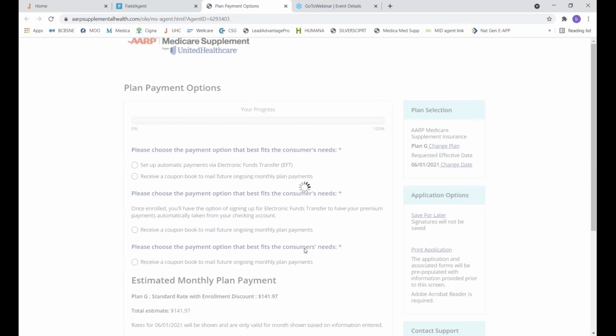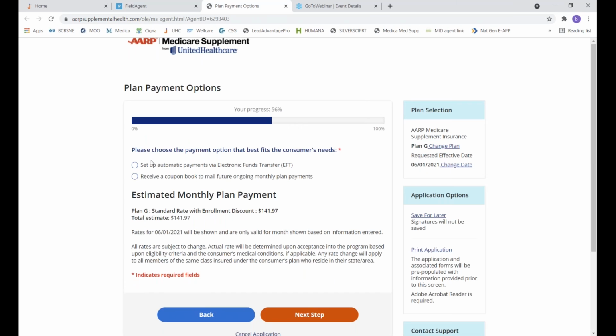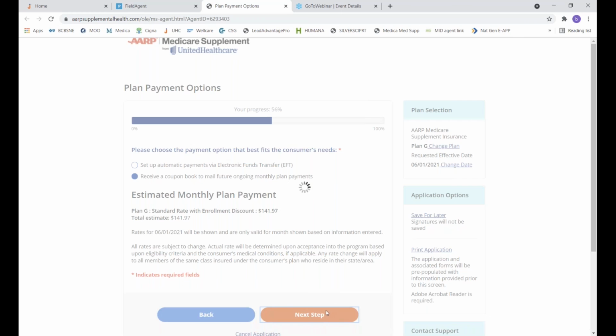Click next step. And then for automatic bank withdrawal, you can set it up for automatic EFT or receive a coupon book in the mail. For this, I'll just do receive coupon book because we don't have any actual bank information to put on there for the member. So we'll go ahead and hit next.